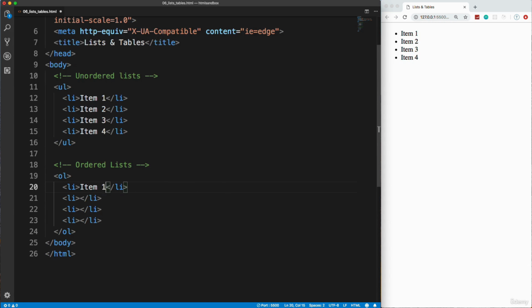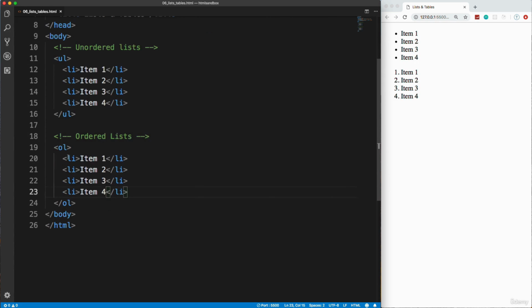And we can fill these in. We'll say item 1, item 2, item 4. And we'll save that, and now notice that instead of bullets, we actually have numbers. Okay, so it's a numbered list. And then we can change the type as well. So there's a type attribute. So basically type 1 is the default. If I save that, you'll see no change.